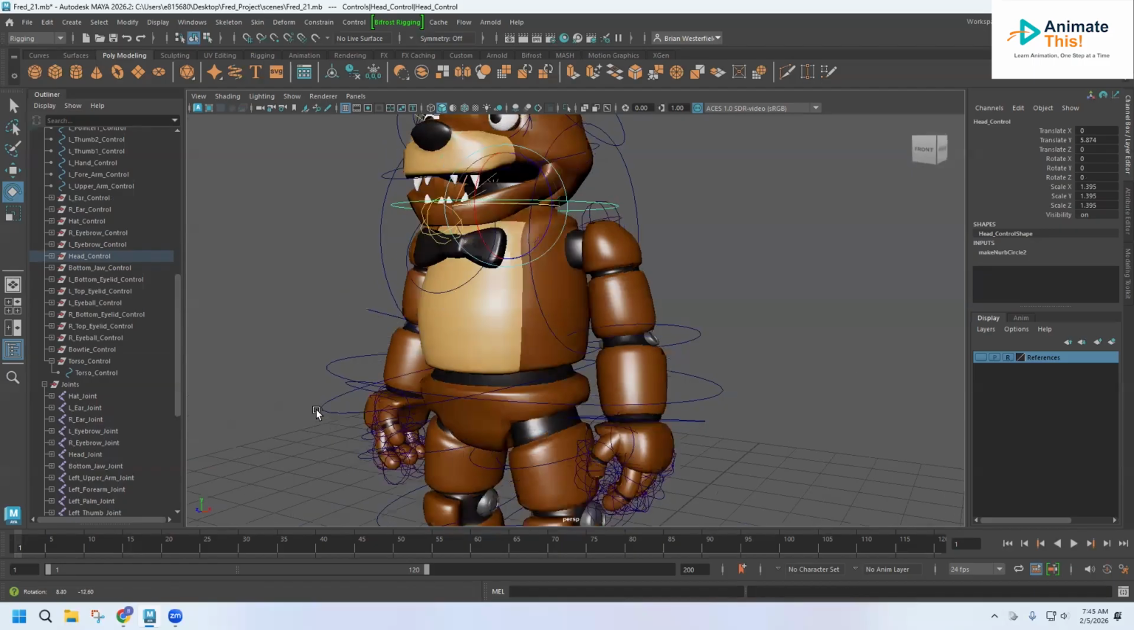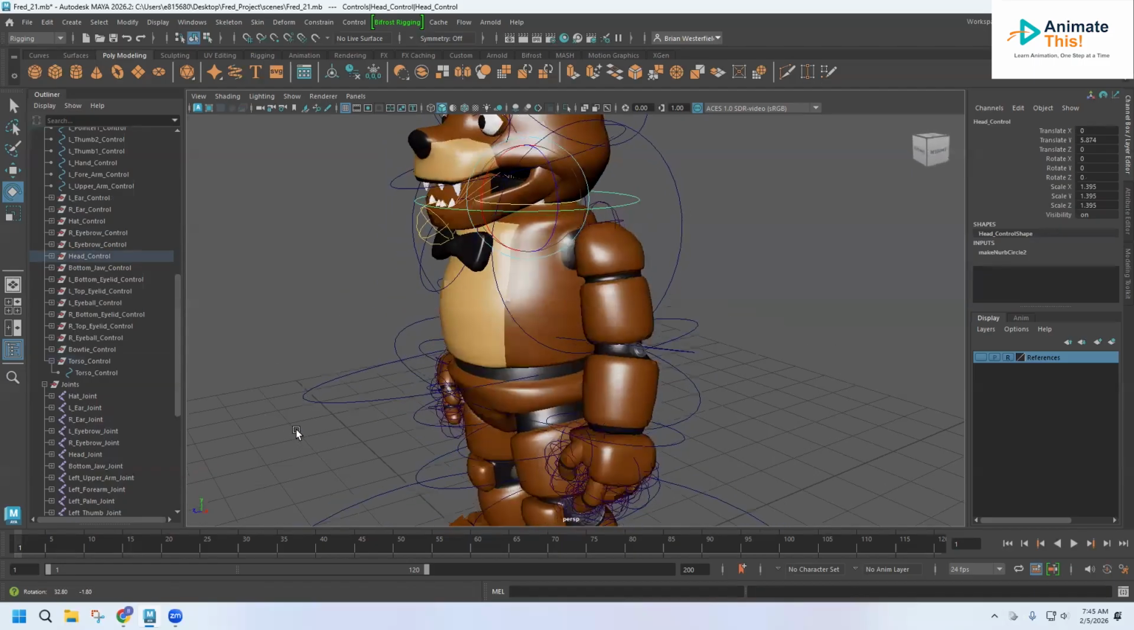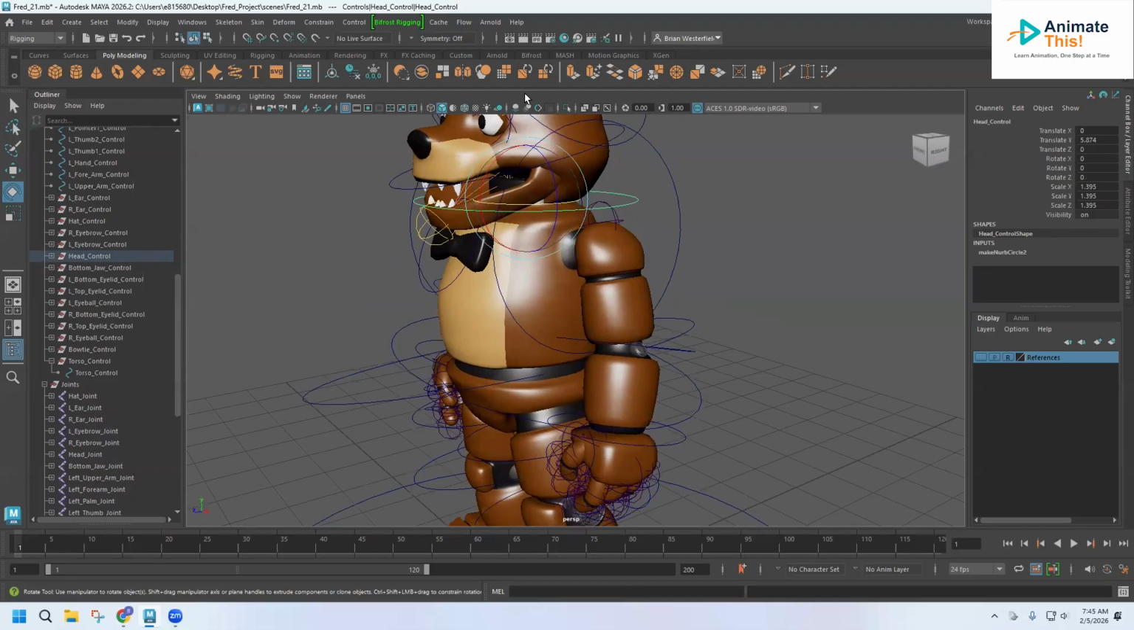So again, when we're working with trying to create the parents of these groups, we want to choose the actual control. But when we're choosing the child, we want to choose the group.